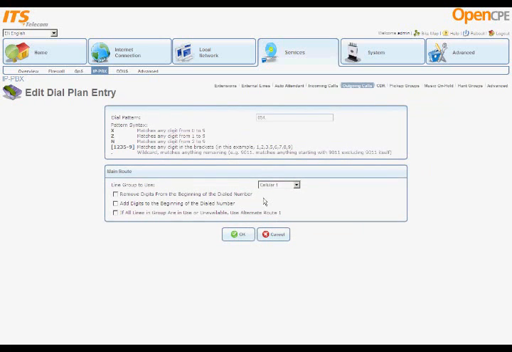The screen can also be used to manipulate the destination number, to add or remove digits from the beginning of the dialed number, and to specify an alternative external line for use when the selected external line is unavailable. For example, we can specify Cellular Channel 2 as an alternative for Cellular Channel 1.